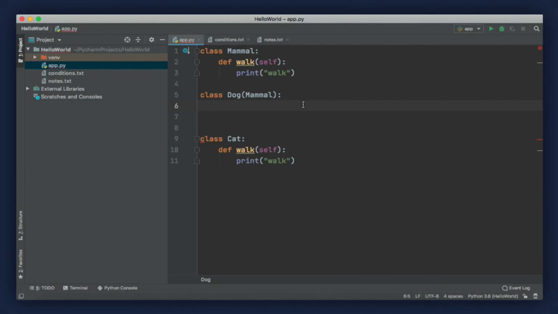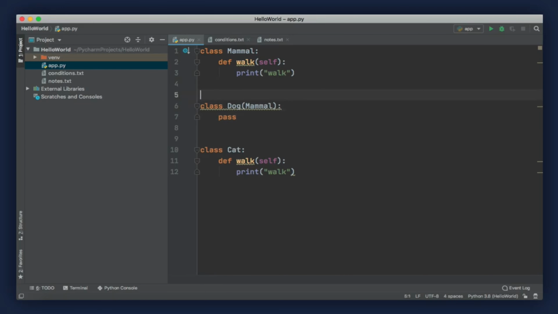We either need to add methods specific to dogs, or just to make Python happy, we can use the pass statement. And that basically means nothing. We're telling the Python interpreter to pass this line. But with this, we won't have an empty class. So the dog class is now inheriting the walk method from the mammal class. We need to apply the same change to the cat class. So we'll have cat inherit from mammal and then use the pass statement.